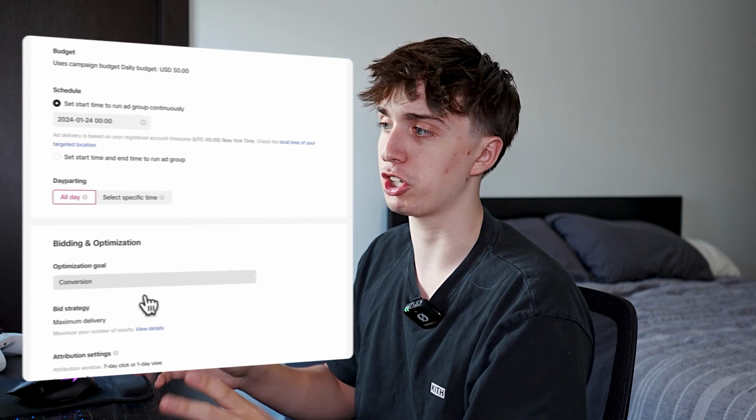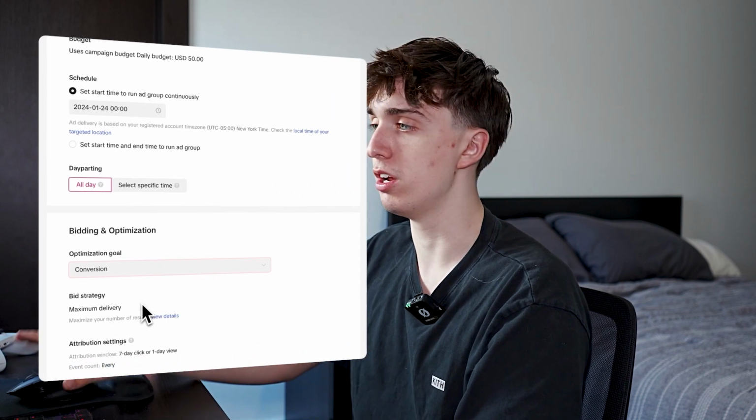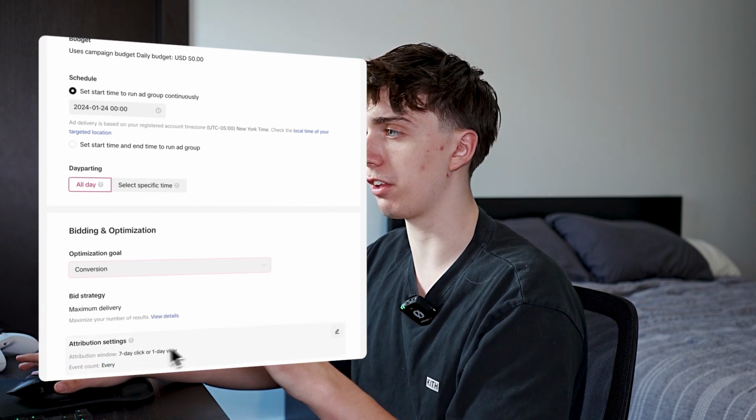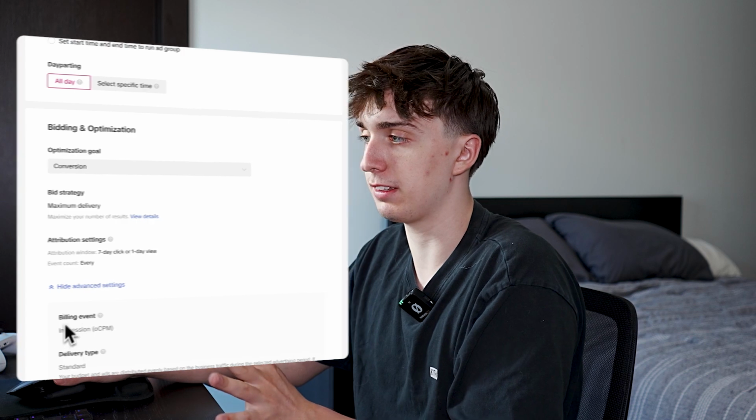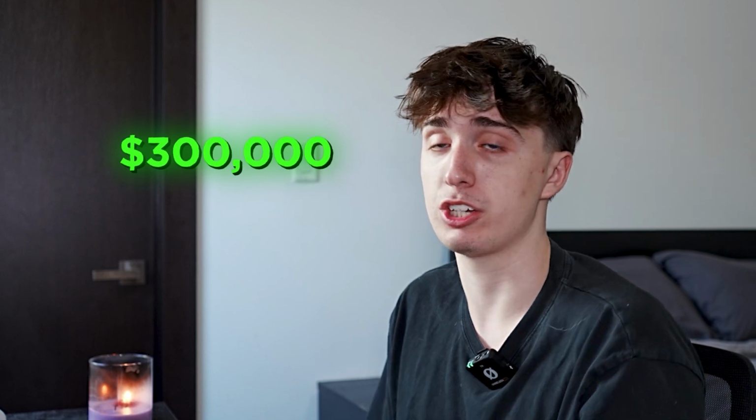Now with the optimization goal, we want to leave it as conversion. Okay, now again, all this other stuff you don't really have to play with. This is stuff that we can play with down the line when you guys get into maybe more advanced strategies. But for right now, this is a strategy that will make you your first $100,000, your first $200,000, your first $300,000 in Shopify dropshipping simply by running this strategy.